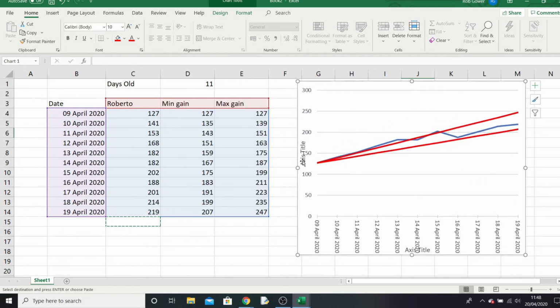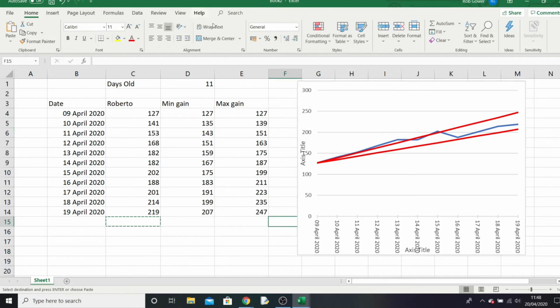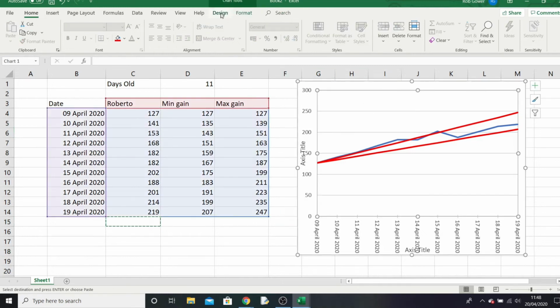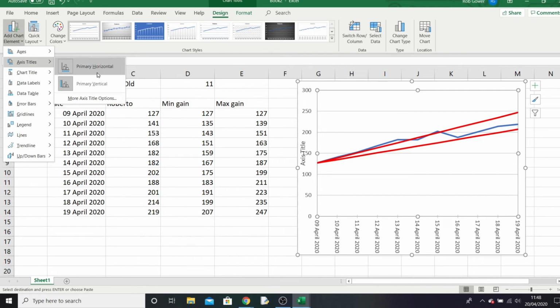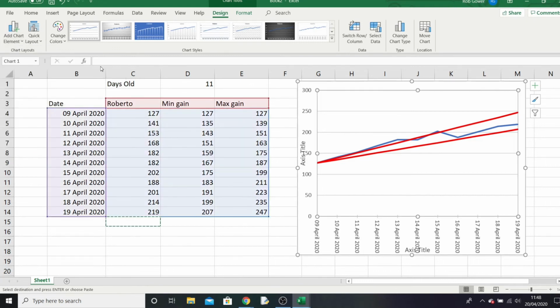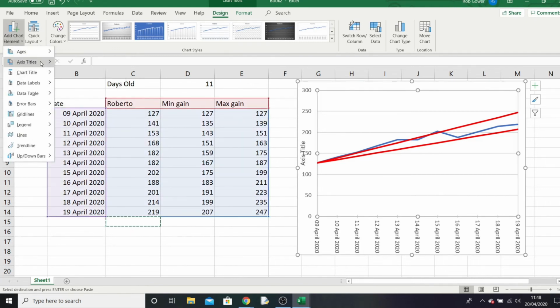So this axis has to have a title here, so you can just double click on it and write in it if you want. But if it isn't there, then you need to go to design and add chart elements, and you can add a title there if it is or isn't. You can make them appear or disappear if you don't want them. So I do want them.